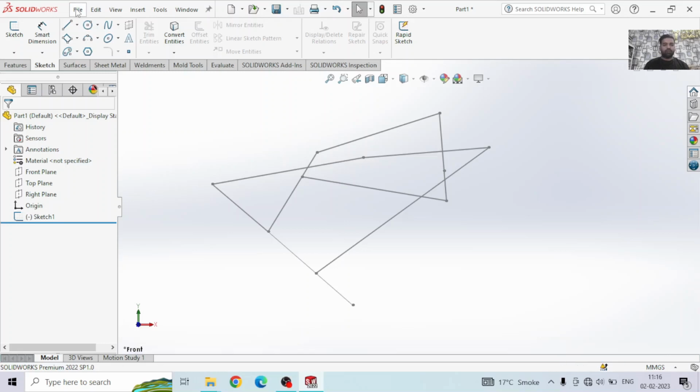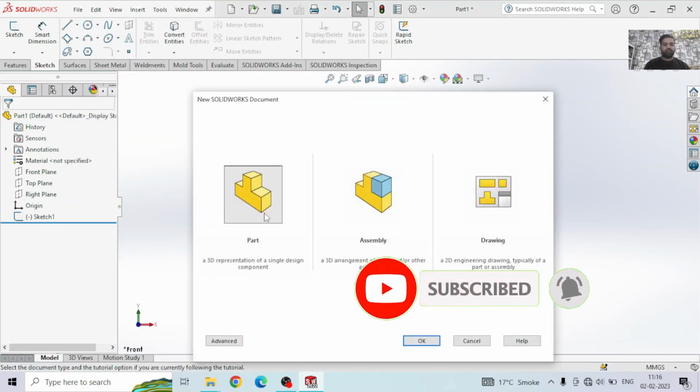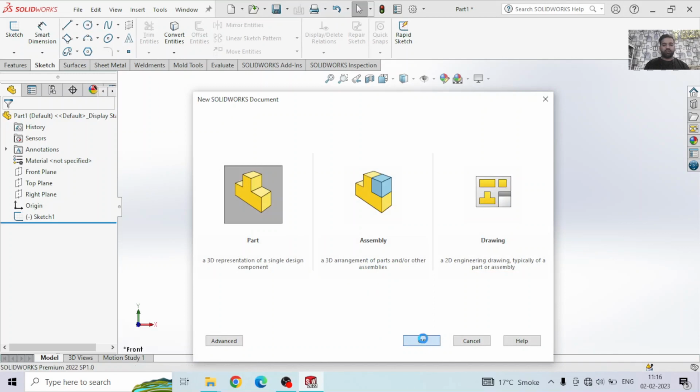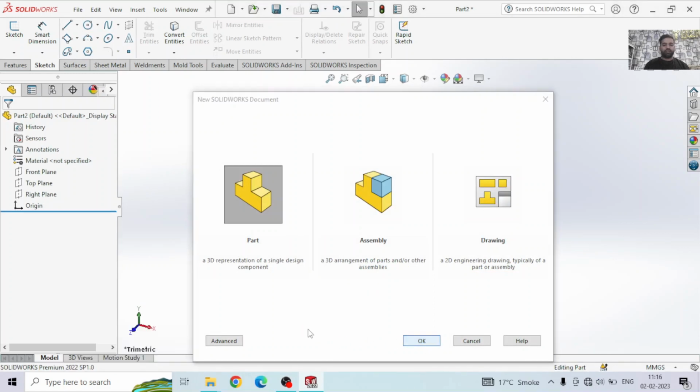Hello and welcome back. Today we will see how we use the trim and extend command in SolidWorks. So here we click on file and select the new file. Select part and click on OK. The new canvas is opened.